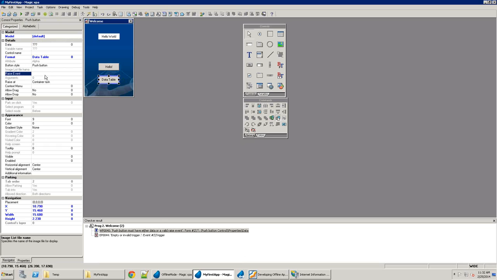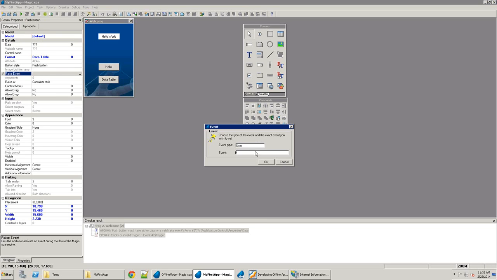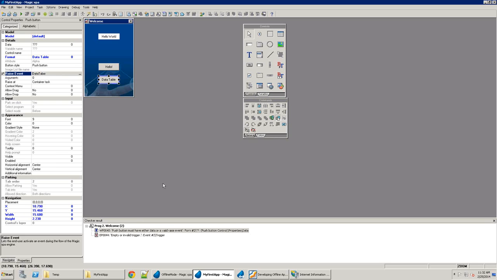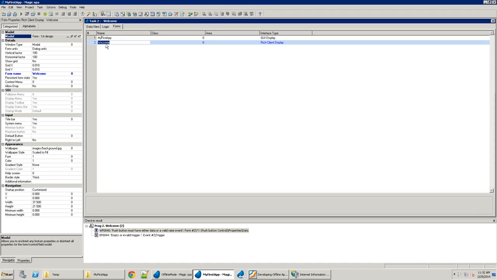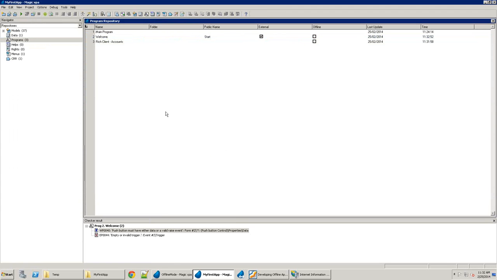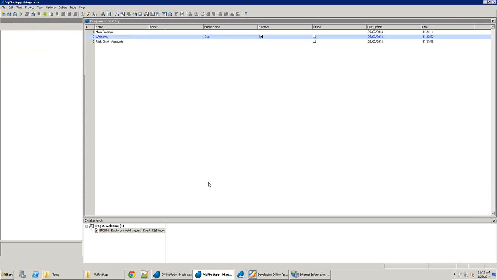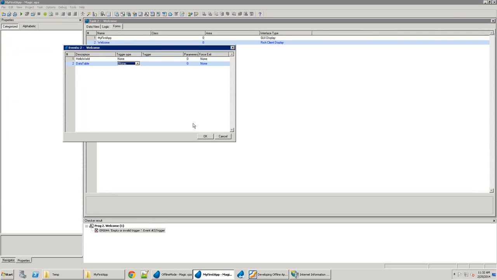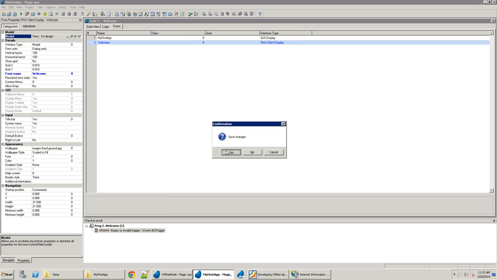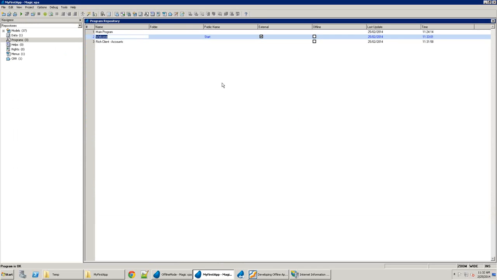As our checker caught, I forgot to assign an event to our button. So let me go ahead and select the second event that we created, data table. And now both of our buttons have been defined, what happens when one of them is selected. Let's run the checker again. Everything should check out. And everything's perfect.